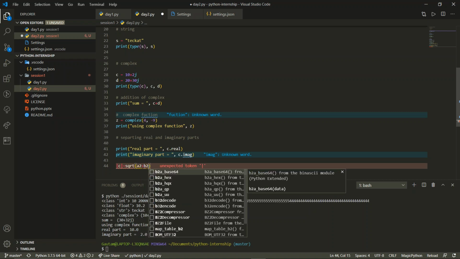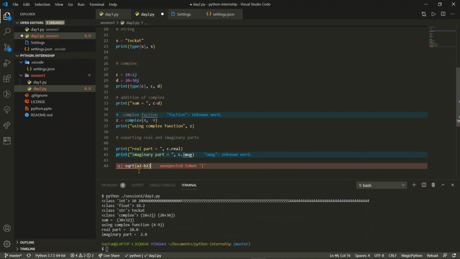A square plus b square. So this is what happens. So what is a square? It is the real part square, and what is b square? It is the imaginary part square. Means 2 square and 10 square. That gives you the total, whatever the addition is, and then under root. This is what the absolute value or the modulus of C is.